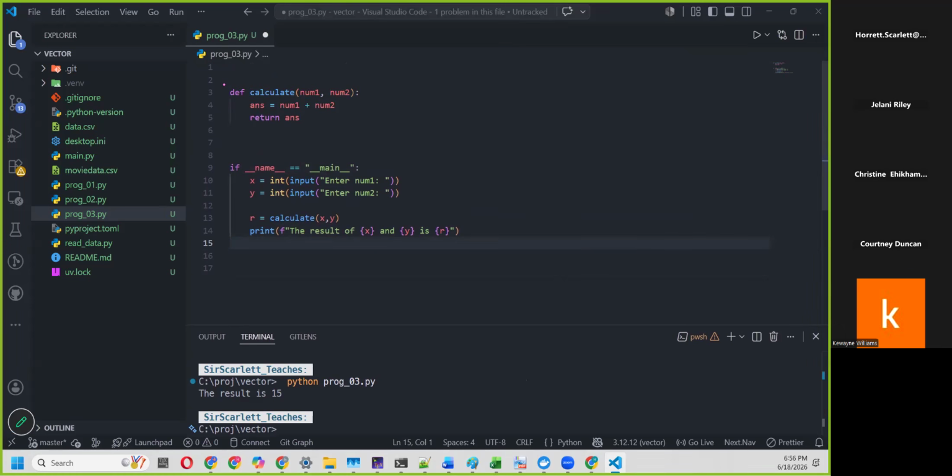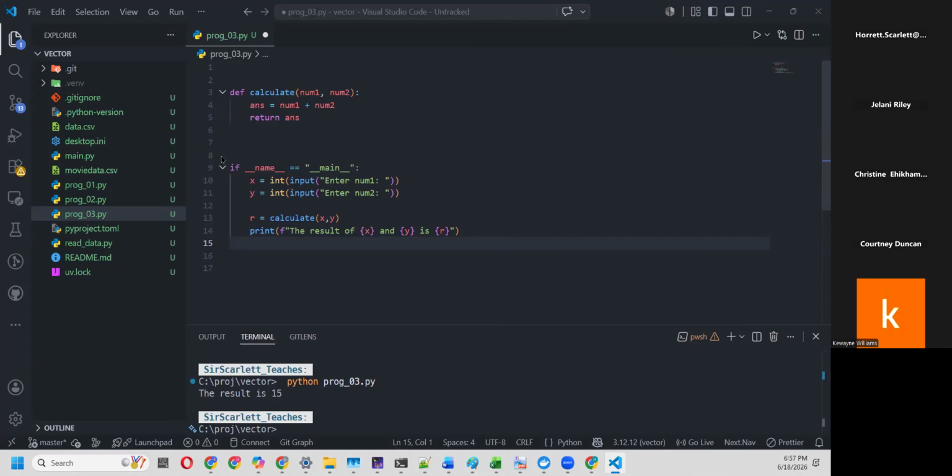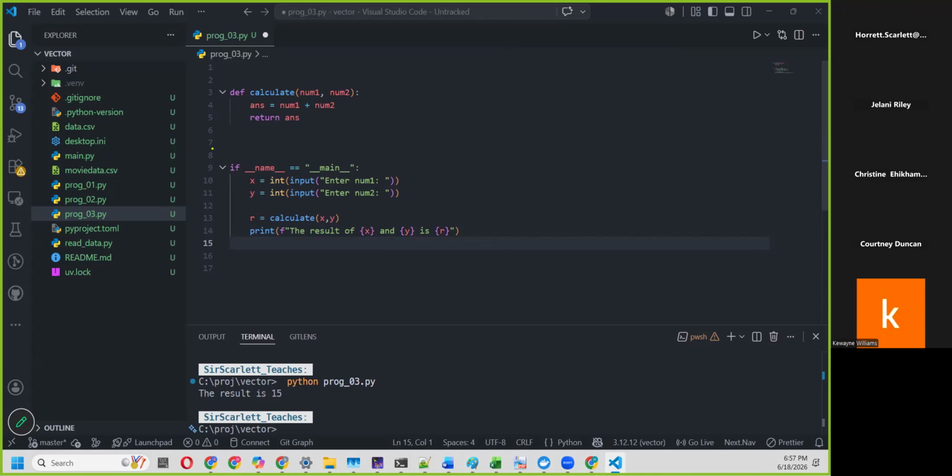At the top, we have defined our function. This function is called calculate. It takes in two numbers, which are then added, and an output is generated, which is then returned. And then we go to the main program. Inside the main program, we're doing a couple of things. We're prompting the user to enter two integer values, and we're storing those values into x and y, respectively.